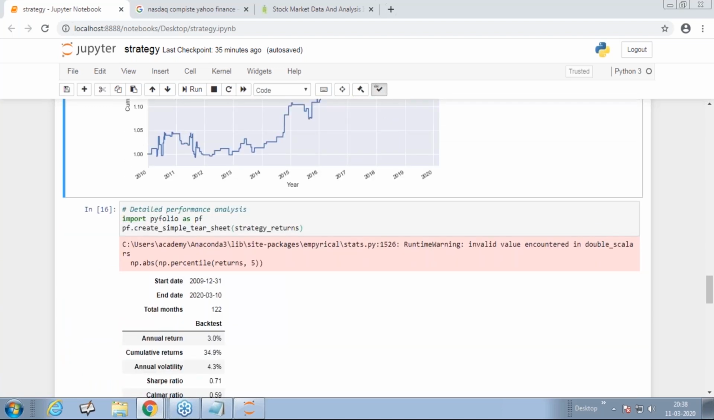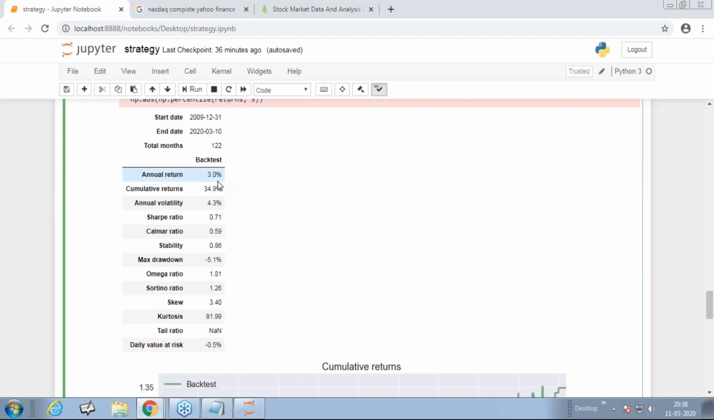So how to calculate all those ratios? So we'll use the PyFolio library, and we'll create a simple tear sheet which will give us all the analytics which will be required for this. So even though the annual return is 3%, the Sharpe ratio is 0.71. So indicating the strategy is still sustainable.